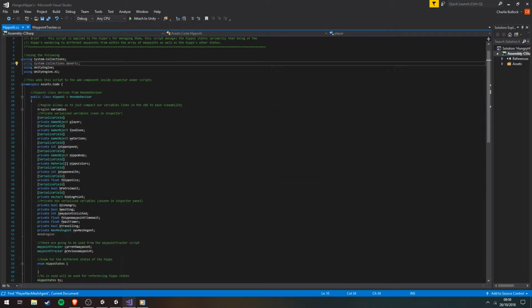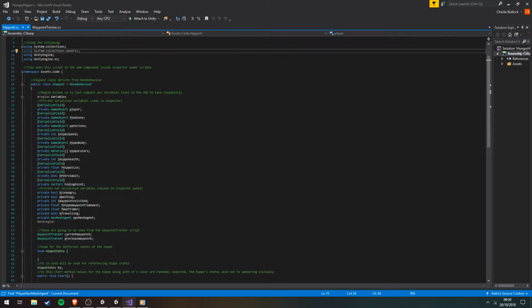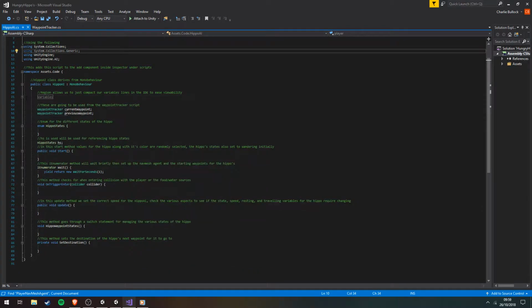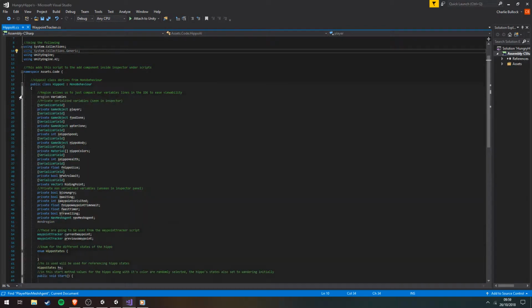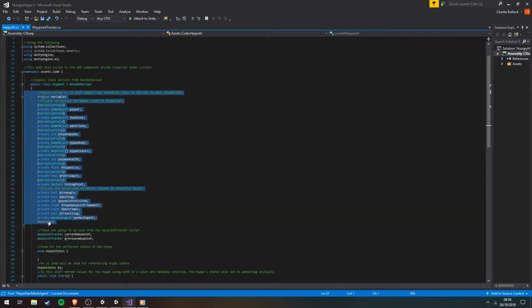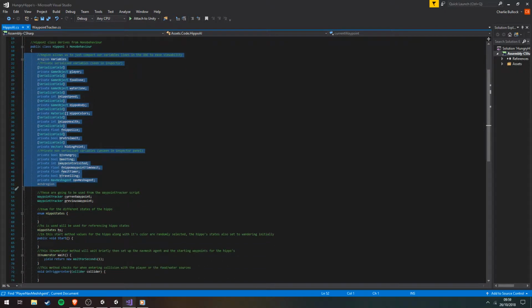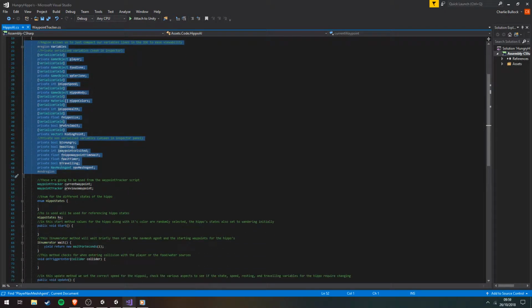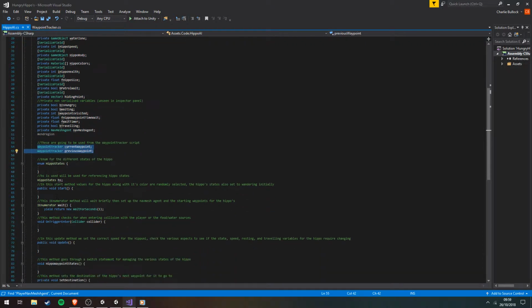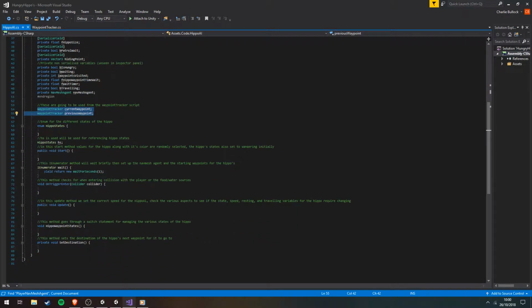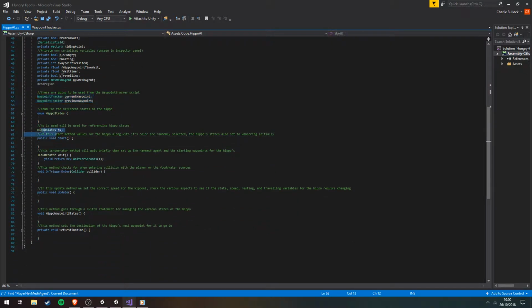So here we are in the Hippo AI script, which will be utilising the waypoint tracker for waypoint navigation. Upon clicking the cross to the left of line 20 on the variable region, a large drop-down of variables used will appear. Additionally, you will see current waypoint and previous waypoint variables which use the waypoint tracker script. And below this, an enum as well as its reference, which we're going to use later on.